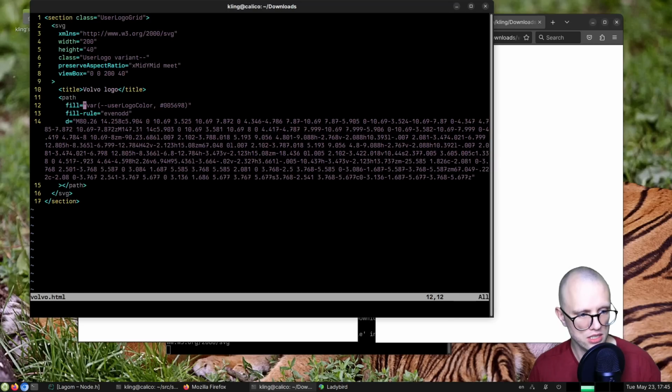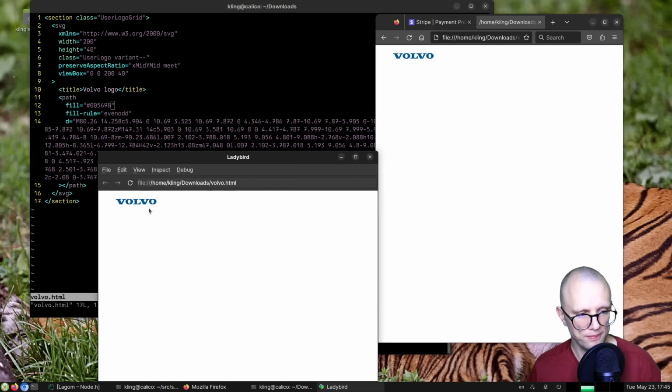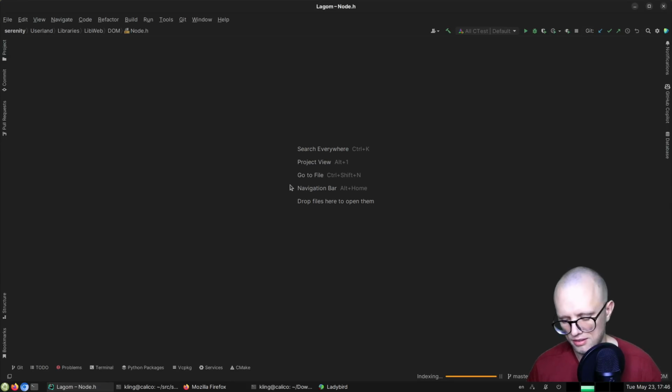What if we didn't? Then what would happen? Hey, okay. So the fill attribute has to support CSS variables. I did not know that. I wonder if that's true of every presentational hint attribute. Is that true for stuff like width on table elements and stuff like that? Let's have a look.